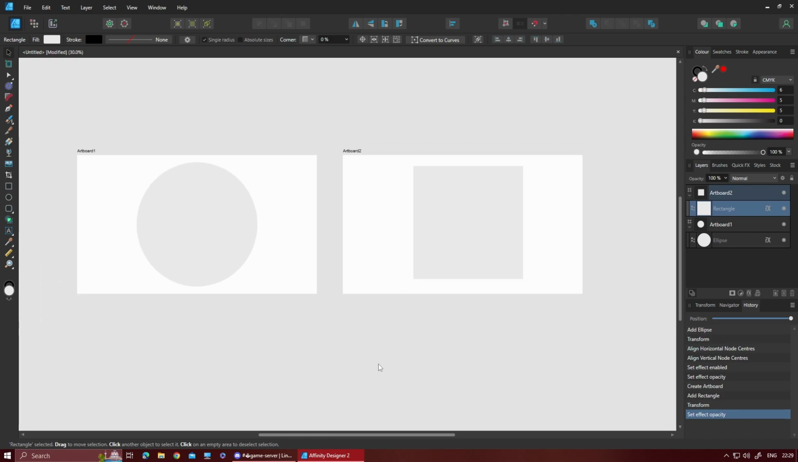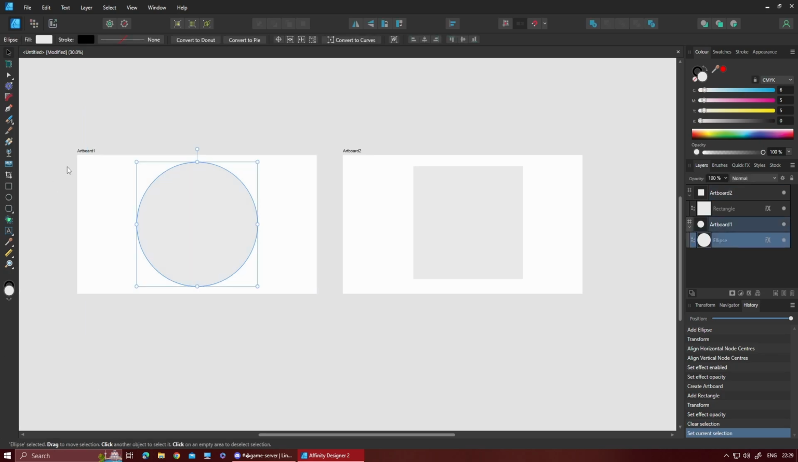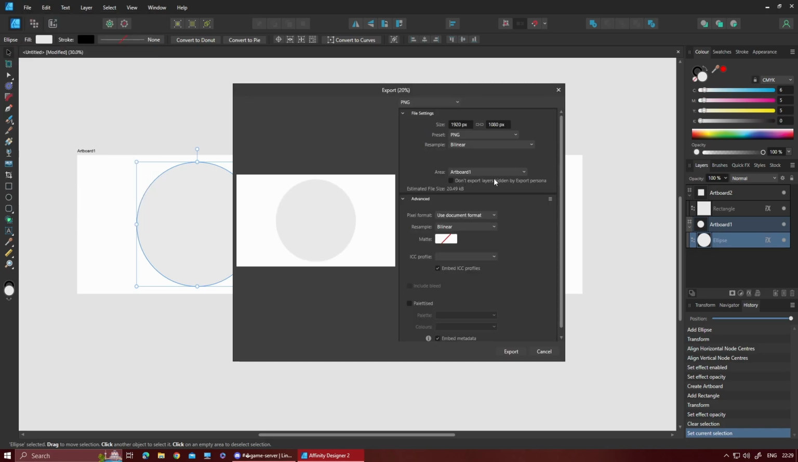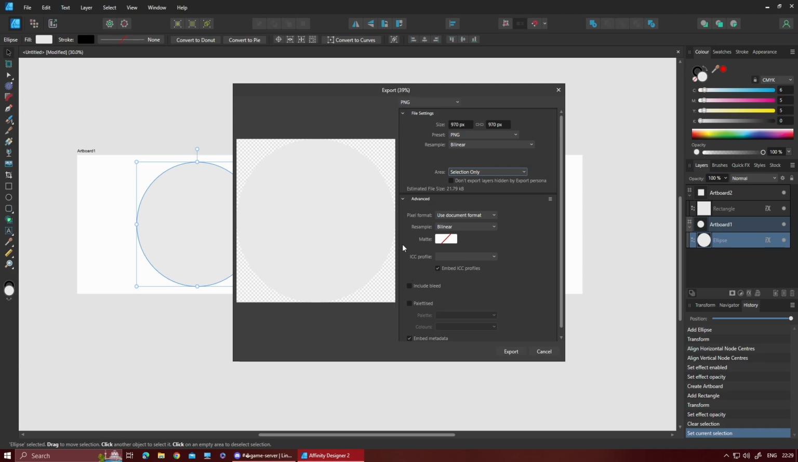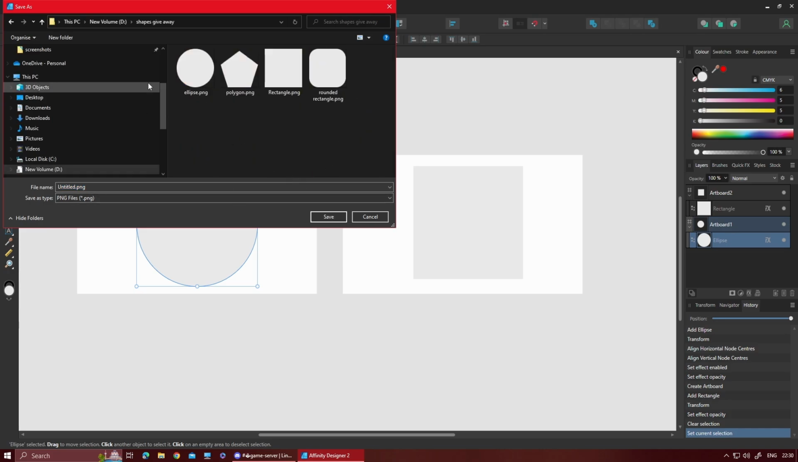Okay, so next what you need to do to export this, I am going to export these one at a time. So I want to highlight the one that you want to export, go to File, Export, and in this section here you need to go to Area and Selection Only, and as you can see that is now showing you that it's a PNG, that folder that I've already set.